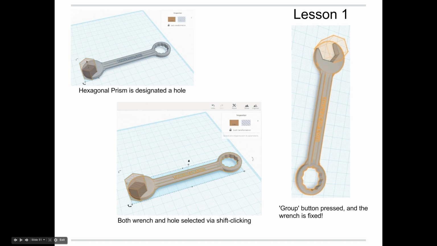Now, this is the step-by-step move of this, and you will be able to do this tonight. It's lesson 3 under basics, and you'll have time to work on this. You can see how a hexagonal prism put in the circle helps make a wrench head, and both wrench and hole shifted via shift click. So you can highlight the whole thing, and when you do this, you can hold the shift button, click and drag, and it will highlight the whole object. All right, and this is grouping. We talked about grouping in SketchUp. It's just a different version.